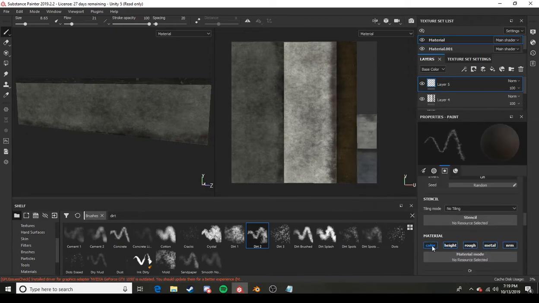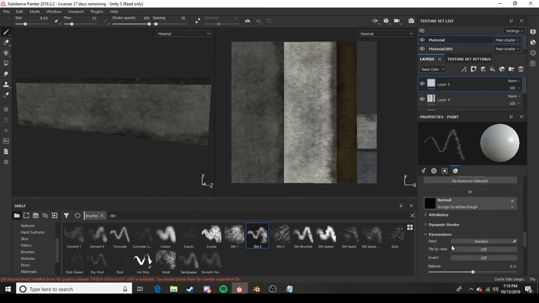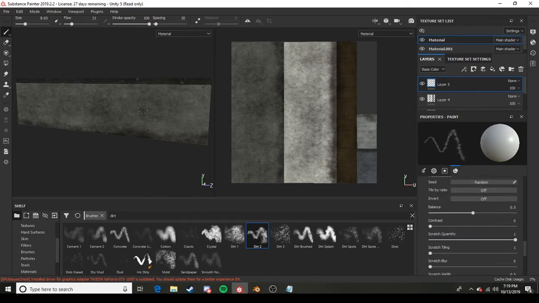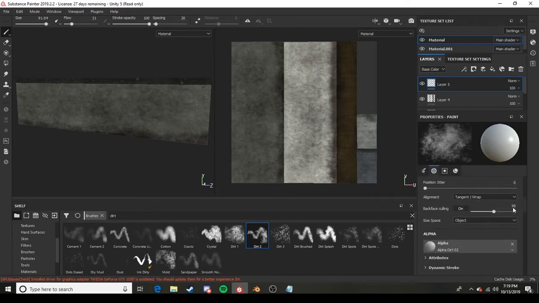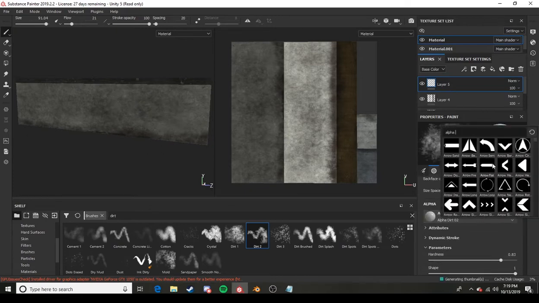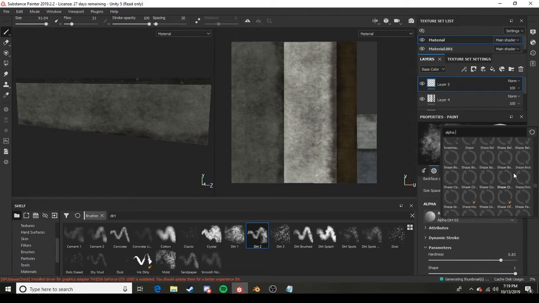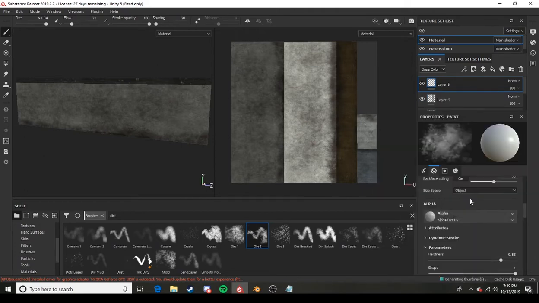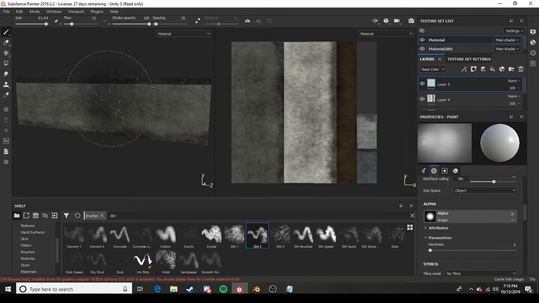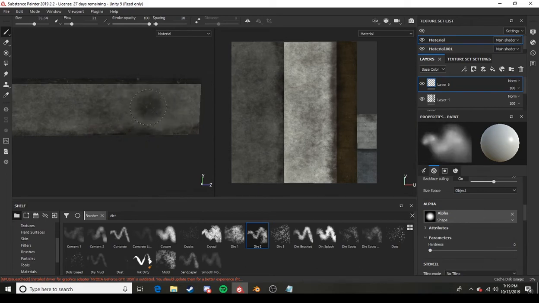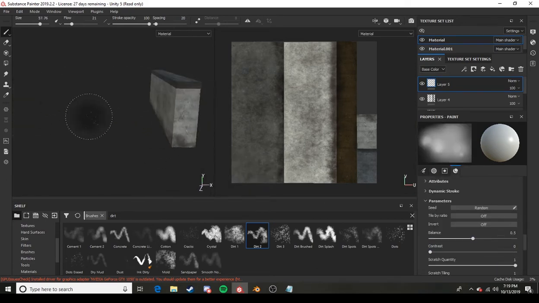And we're going to disable everything else. This is only going to be scratches. And we are going to change our alpha to a solid object because we're just drawing on normal. There we are. The alpha is just the shape of your brush. So now I have the alpha as a circle, and these cool scratches representing where my normal is going to be drawn in. Let's play around with this a little bit.